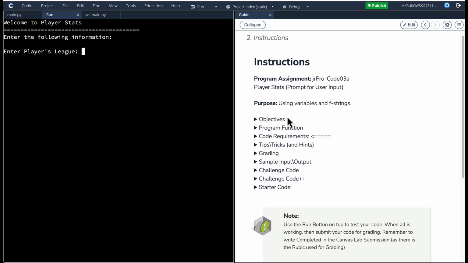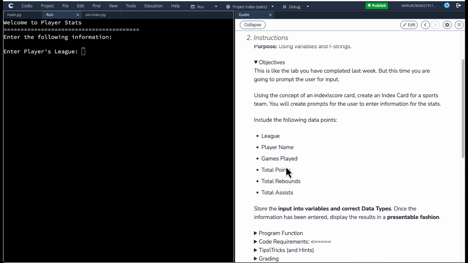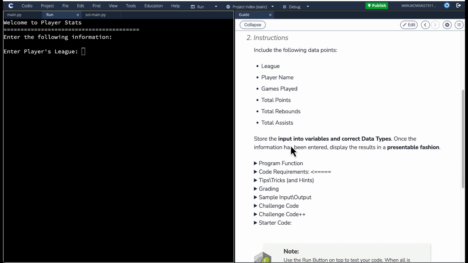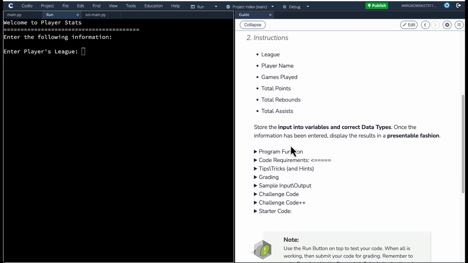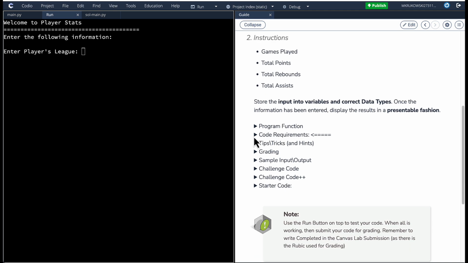Alrighty, I want to cover some elements of the jrPro-Code 3 player stats prompt for input. The objective is to prompt the user for the input. An example would be a league, player name, games played, total amount of points, rebounds. The whole idea behind this is you are utilizing the input statement. You are also gathering some information pertaining to some stats, and then you can do some calculations with those stats.